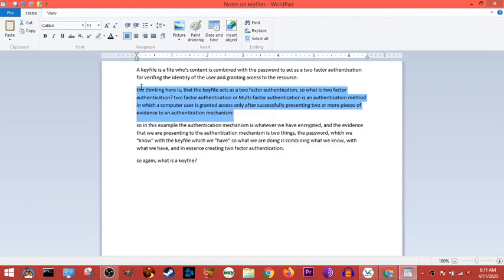So what is two-factor authentication? Two-factor authentication or multi-factor authentication is an authentication method in which a computer user is granted access only after successfully presenting two or more pieces of evidence to an authentication mechanism. So passwords, they are evidence that you are who you say you are. Key files, they are evidence that you are who you say you are.